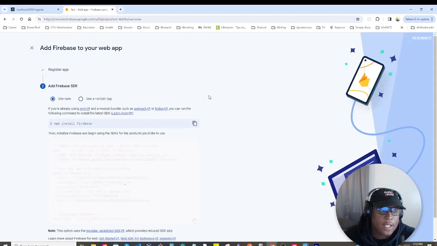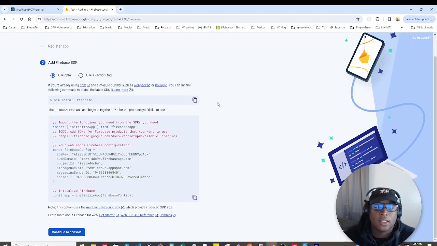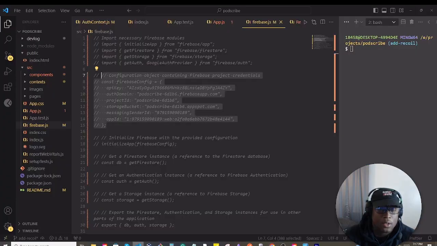Now this part next is very important. This is how you're going to download the library to your project. You want to copy this by clicking this button, or you can just scroll and copy and paste it yourself. But you want to take this, go back to your project, and paste it here. And then press enter and let it download. I already have it downloaded, so I'm not going to do that right now.